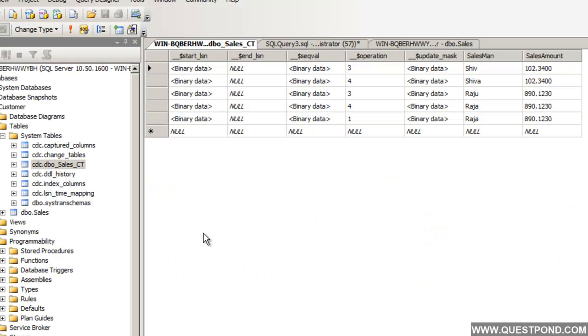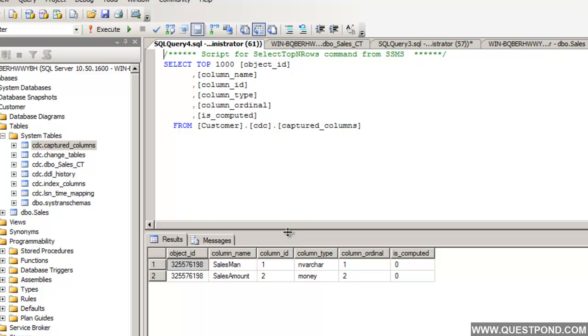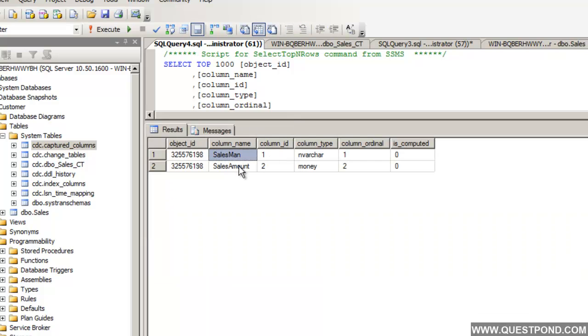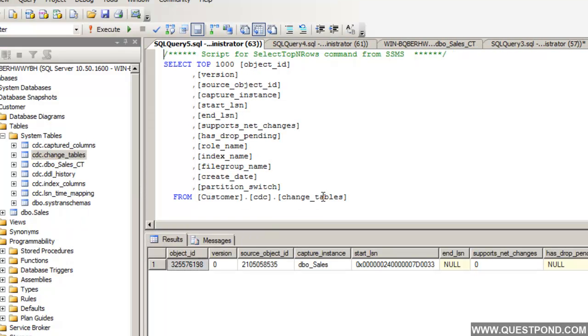Now there are a couple more tables here, and these tables can be interesting. The first interesting table is the captured_columns table. In this table, it keeps a record of what kind of columns it is tracking. You can see that currently we have enabled CDC on the sales table, so we are tracking the salesman and the sales amount. Second, it has one more table here called change_tables, cdc.change_tables. Here it tracks which tables have been enabled for CDC.